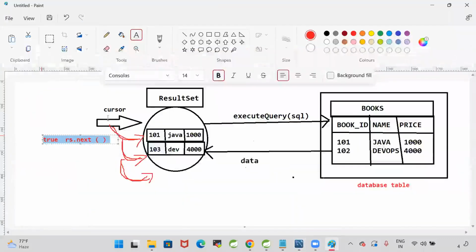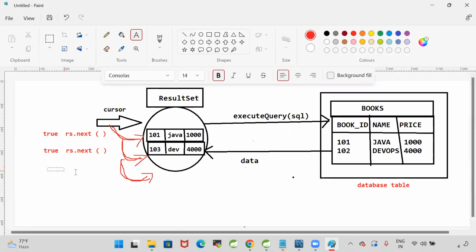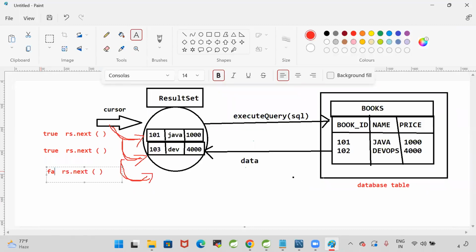So first time I'm calling the rs.next method. It will check whether a record is available in the first position or not. Yes, the record is available, return true. I will get that data. After getting the first row, again I am going to call the rs.next method. Is the second record available or not? The second record is also available. Second time also it returned true. Now the third time I am calling rs.next. What will happen? False. Why? Because in our table only 2 records are available.